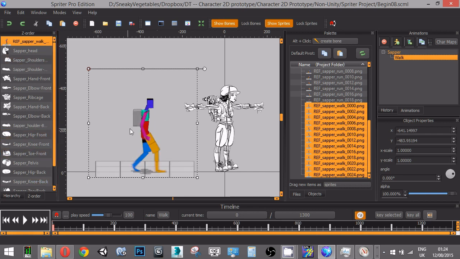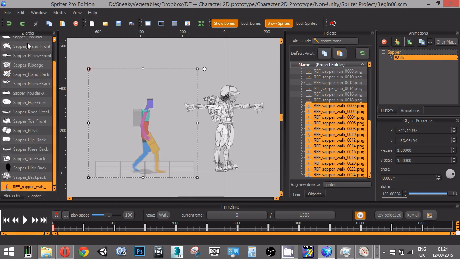I'm also going to just press Control and left, and that pops it to the bottom of my Z order. So I'm going to leave it there, and we'll begin animating in the next lesson.